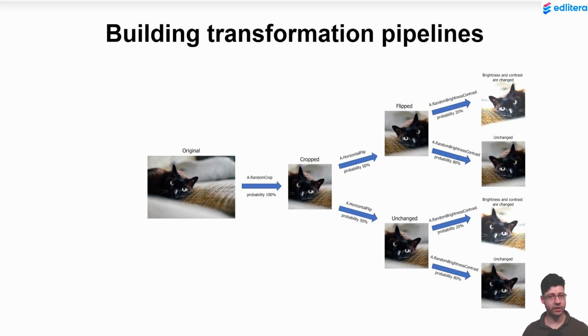Then we're going to apply the horizontal flip transformation on that crop image. And finally, we're going to apply the third transformation, the random brightness contrast transformation, on an image that has already been cropped and horizontally flipped. This is how we can essentially stack multiple transformations on top of each other. Let's demonstrate how we can build an image augmentation pipeline in Python using the albumentations library.